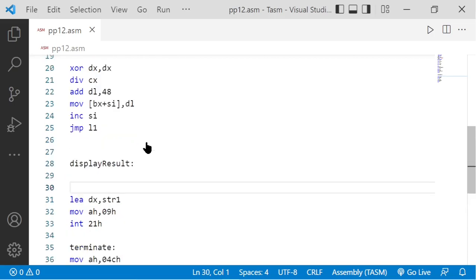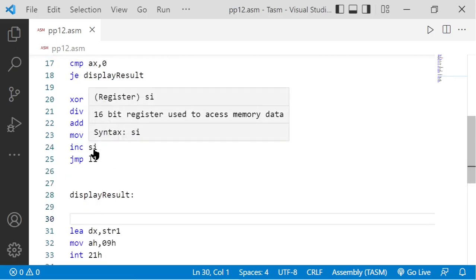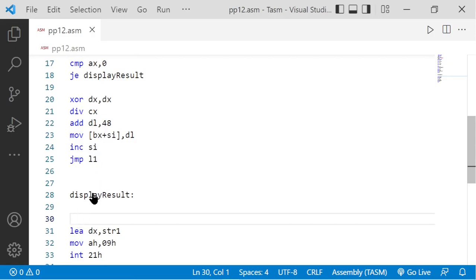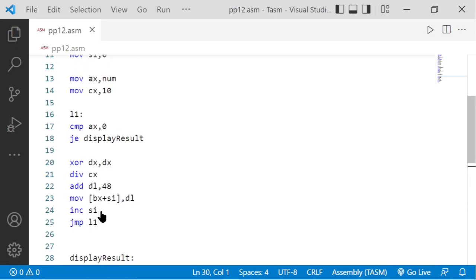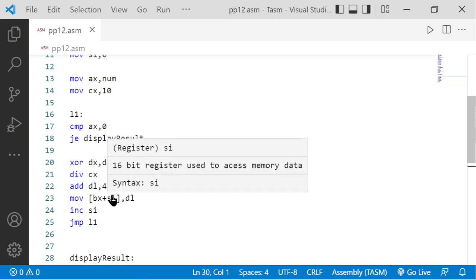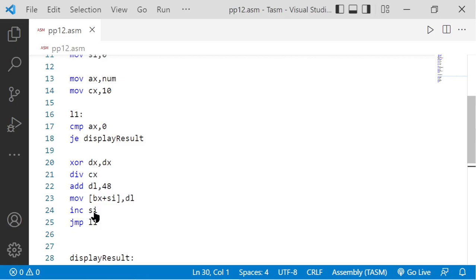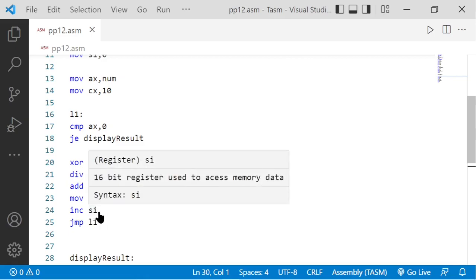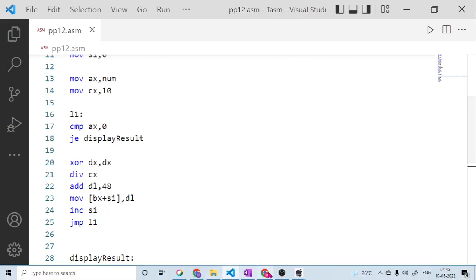Okay, but here, since we have used this SI, at this point we know the SI is going to be the number of characters present in the string. In the first iteration, if SI is 0, it means there are 0 characters. But once we store a character here, we increase it. If SI is 1, it means there is 1 character. If SI is 2, it means there are 2 characters.